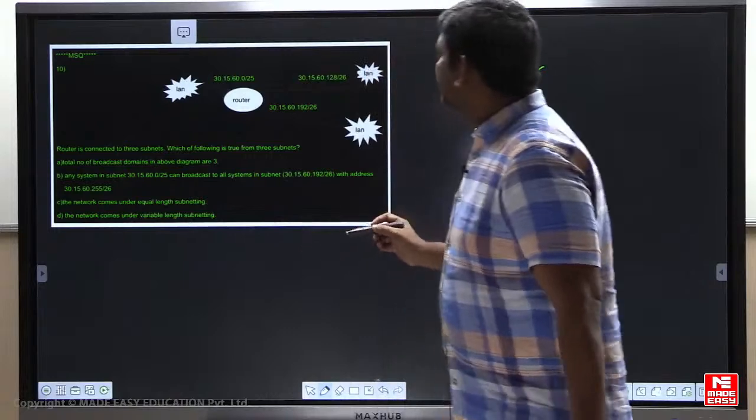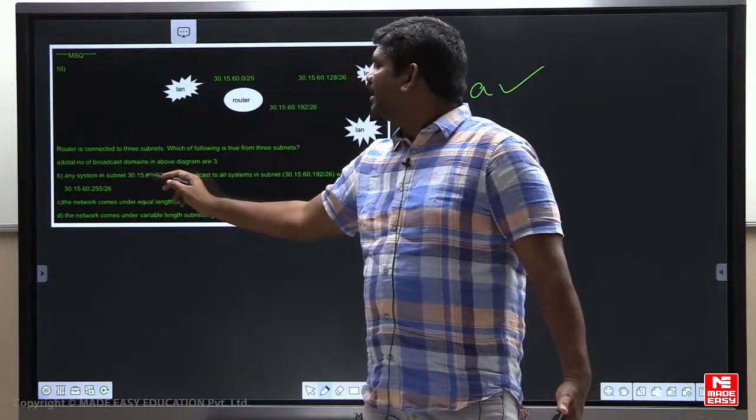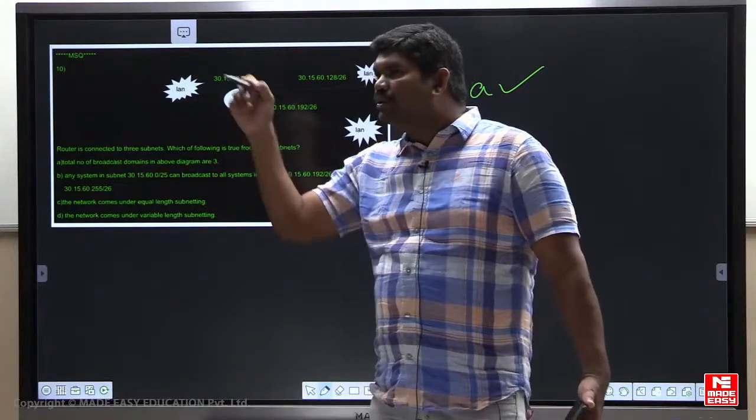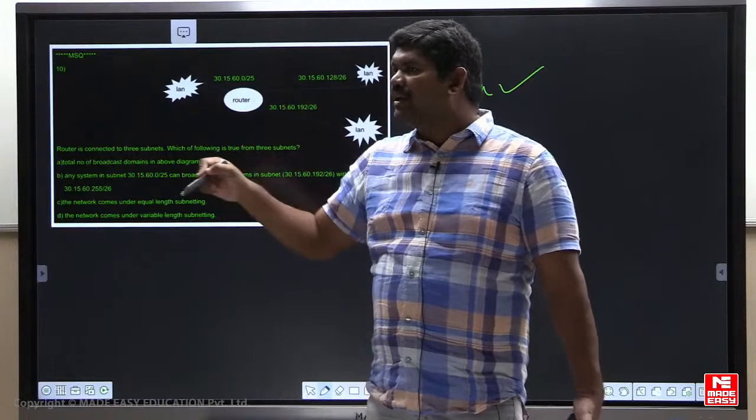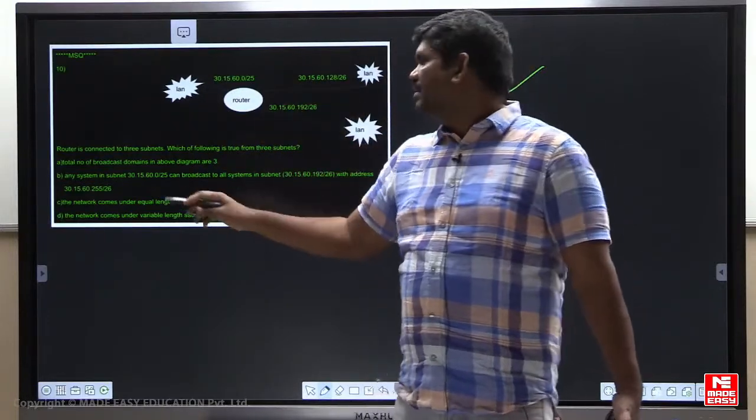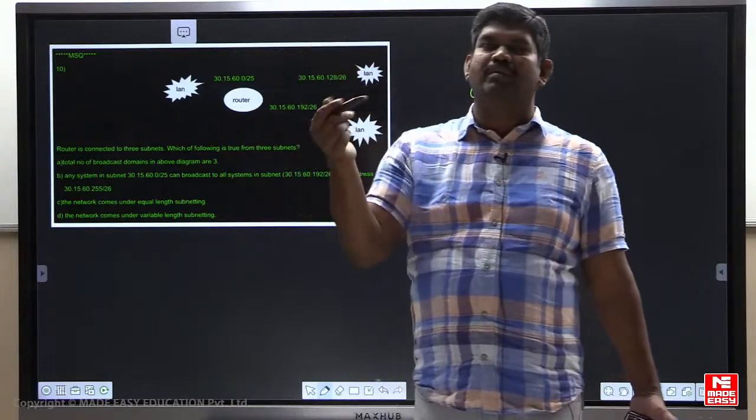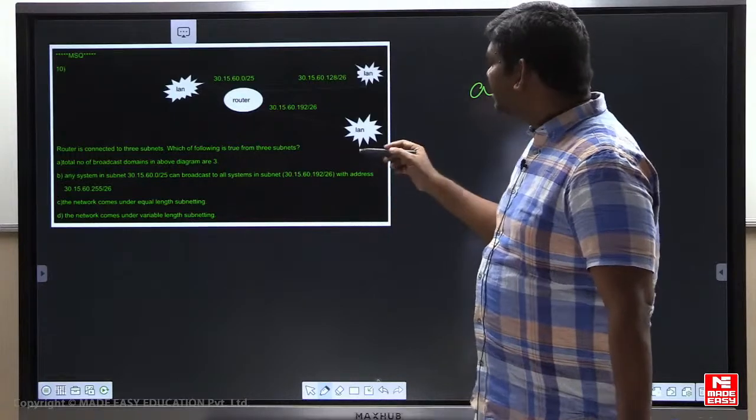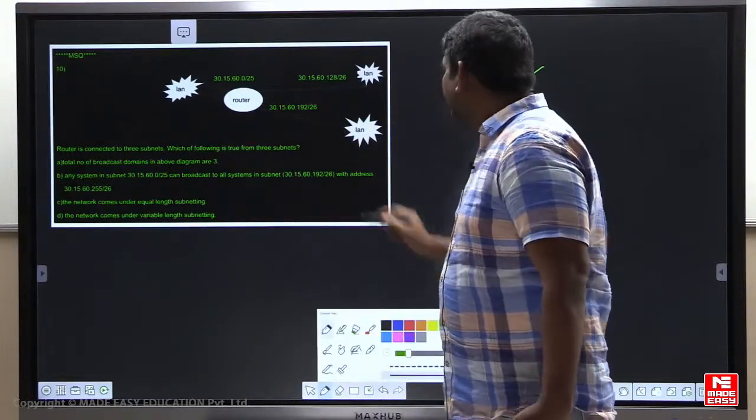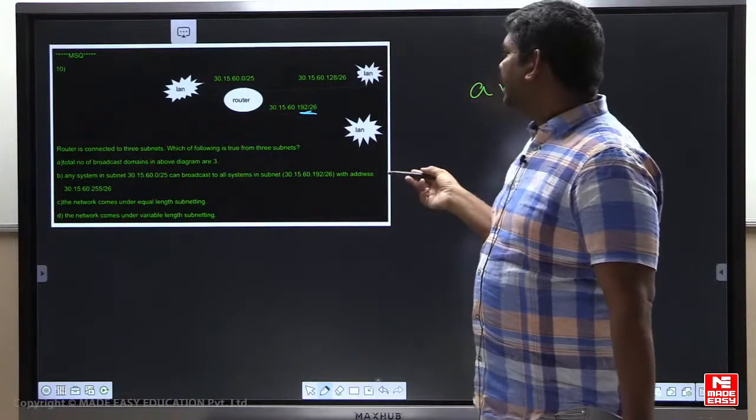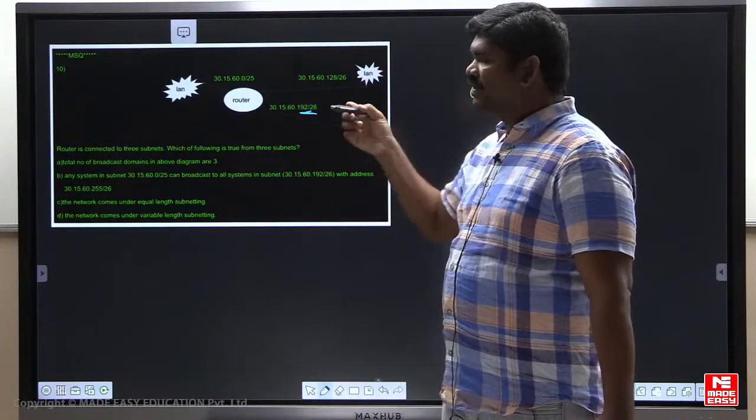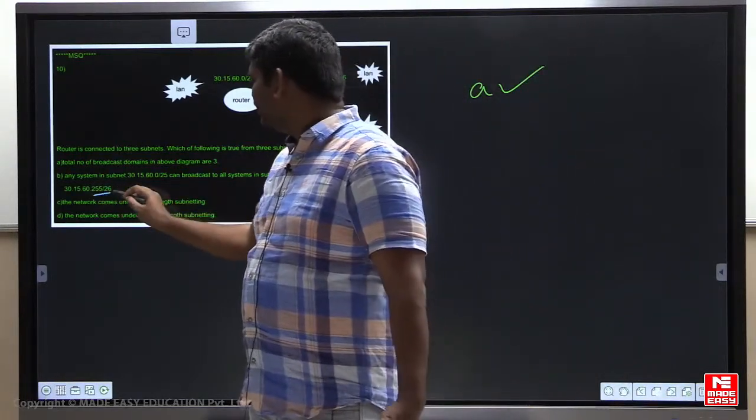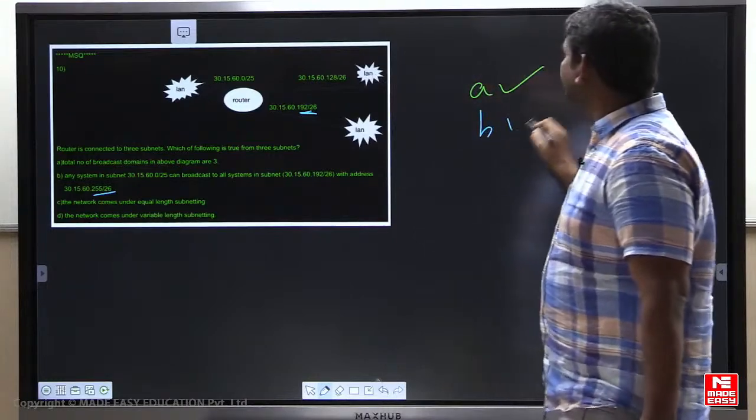So it's so simple. See, it's any system in a subnet 30.15.60.0/25. So it starts from 0 up to 127, in between any host. Sir, why do you take 0 to 127? Because it's /25, so 2 power 32 minus 25, 2 power 7. Want to broadcast to all systems in a subnet. Which subnet? You can see they have mentioned that subnet, with the address. /26 means what? It will start with 192 and end with 255. So they have given 255 only. So obviously it is a correct answer.